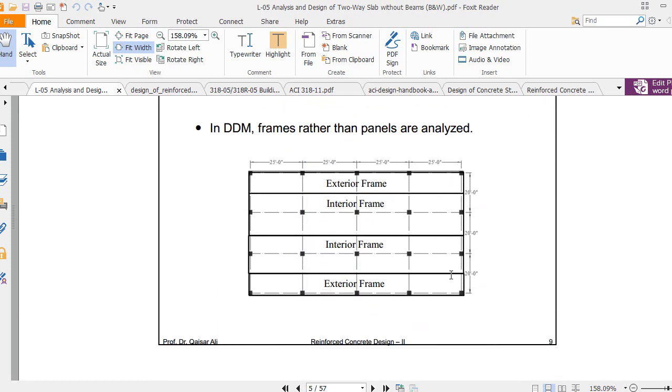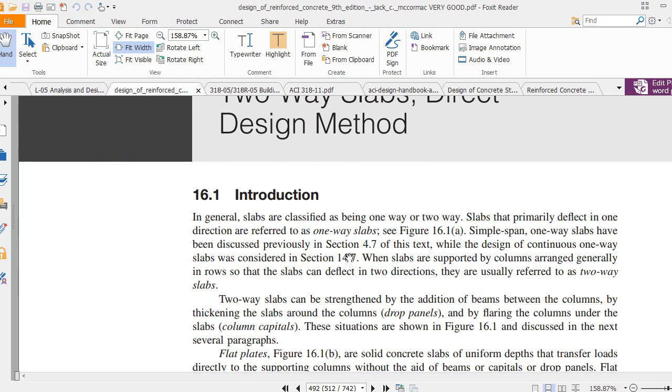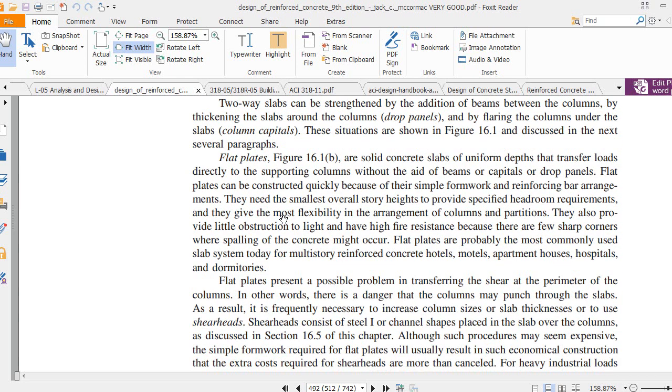Next, what are the basic procedures which we will follow? Let us know about what the flat slabs and the slab systems are. Coming towards two-way slabs, this is the direct design method in McCormick. This chapter is basically chapter 16 of McCormick. Here you can see what flats are.